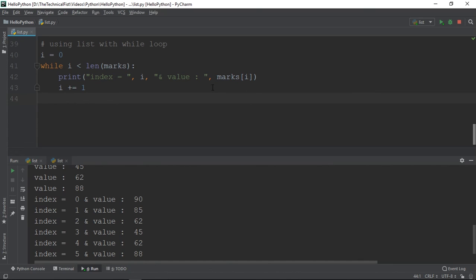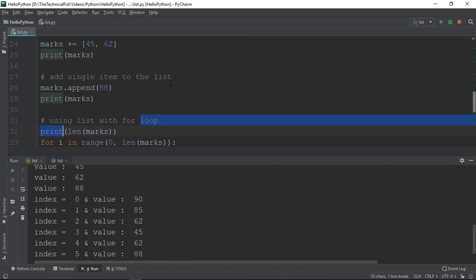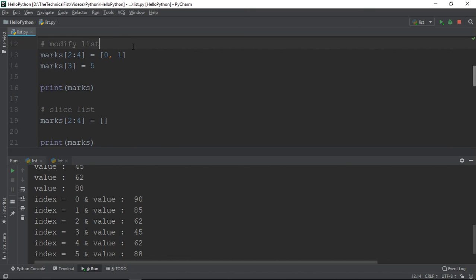So I've shown you how you can use a list with the loops, how you can perform different operations with the list. I hope you guys like this video.